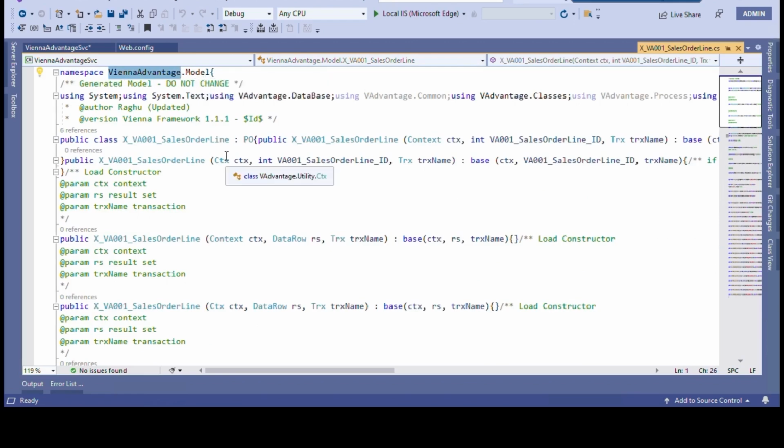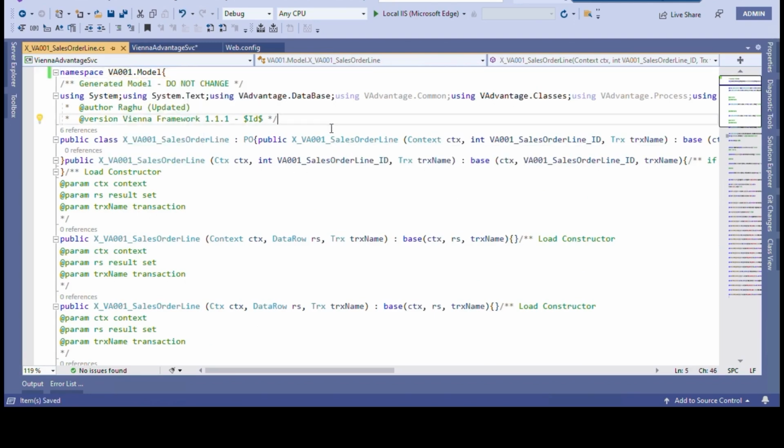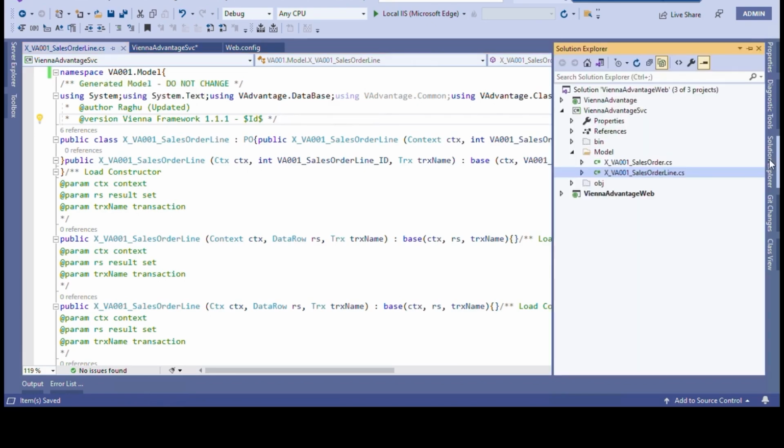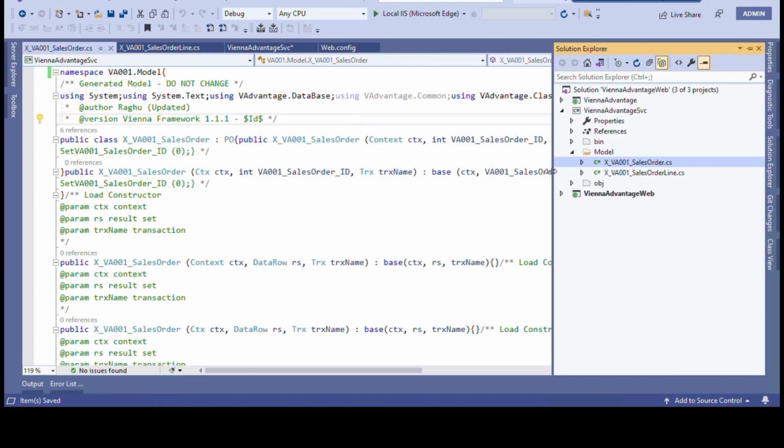This namespace has to be changed to the module prefix that we are working on. So I changed the namespace here as VA01. Similarly, I will go to the other X class, and here I will change it to VA01 as well. So this is again inherited from the PO class of the framework. Now my X classes are ready. We do not need to change anything else in this X class.